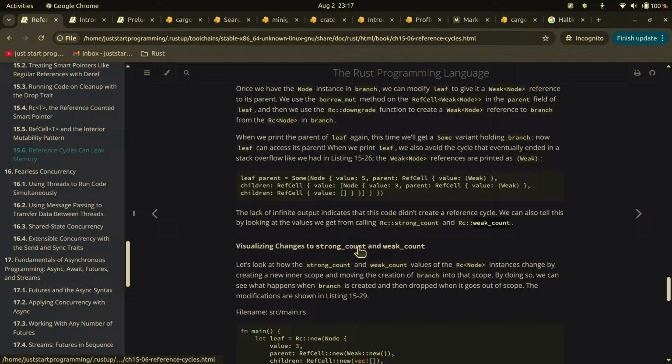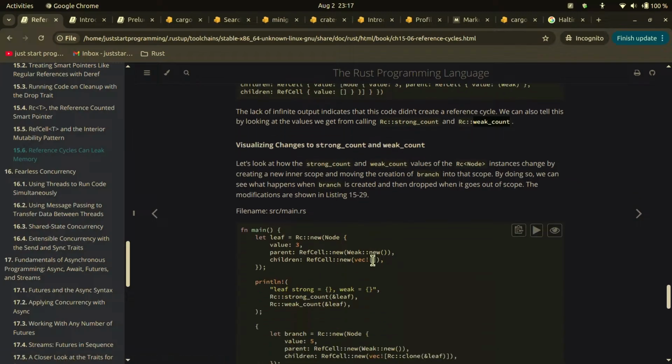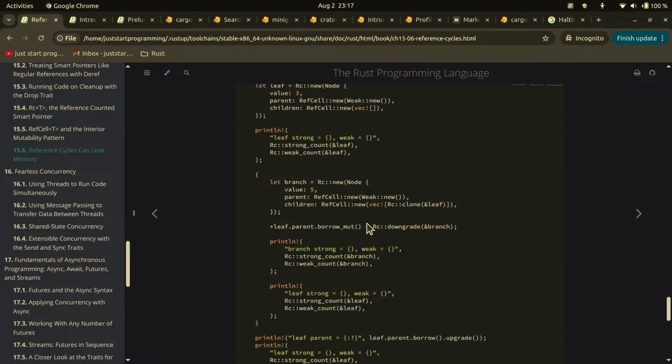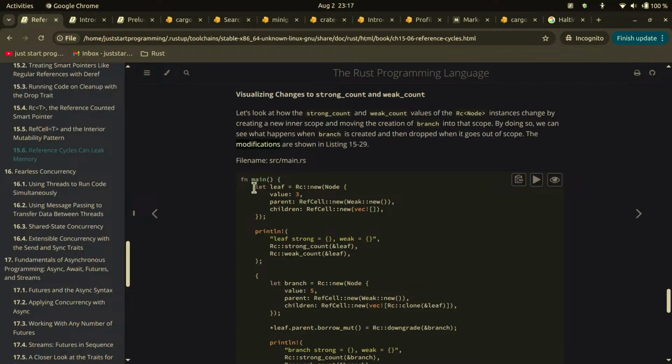Visualizing changes to strong_count and weak_count. Okay. Let's look at how the strong_count and weak_count values of the Rc Node instances change by creating a new inner scope and moving the creation of branch into that scope. By doing so, we can see what happens when branch is created and then dropped when it goes out of scope. The modifications are shown in Listing 15-29. This one is quite long. Let's copy.